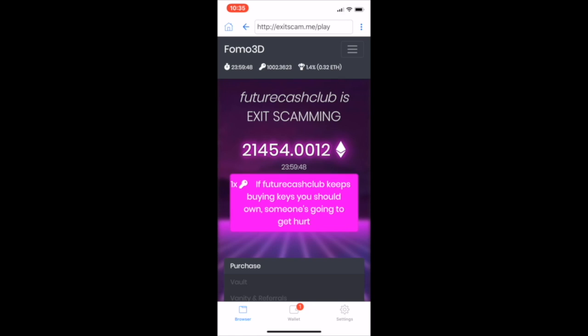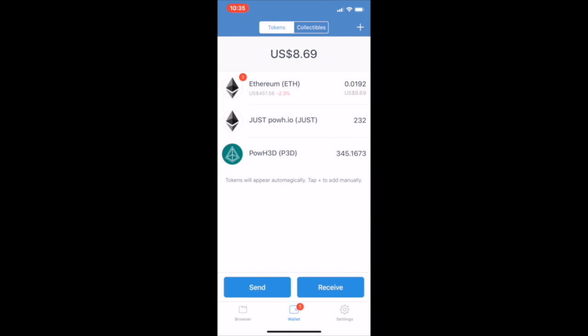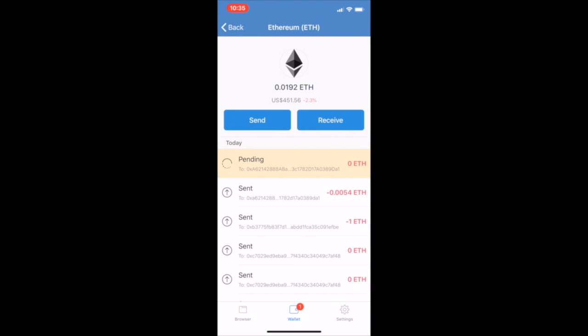Obviously, when you are playing FOMO Quick, time is of the essence. So you might want to increase your gas price. You can always go to ethgasstation.info to find out what the speed to gas ratio is for the fastest transactions. So I'm just going to wait here for this transaction to go through. It shouldn't take too long.